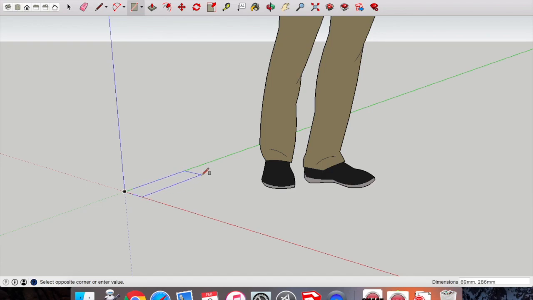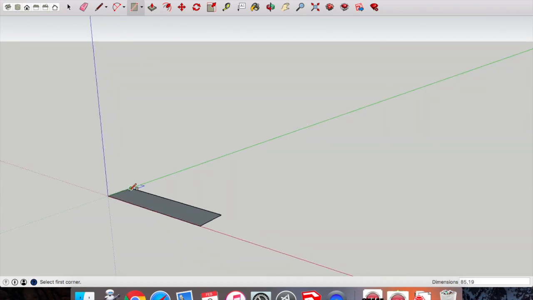If we click once, you'll notice down the bottom right hand corner there's the dimensions, and as we move the pointer around, those dimensions will change. So basically we can draw any shape and we type in dimensions. In this case, we type in 85, 19 and press enter. That's going to give us a rectangle with dimensions of 85mm by 19mm.